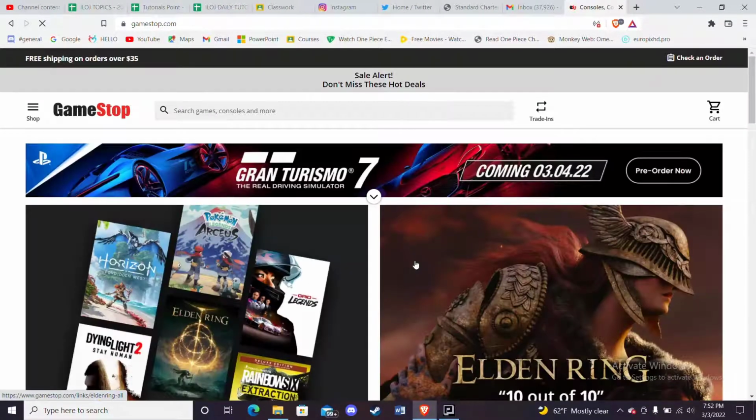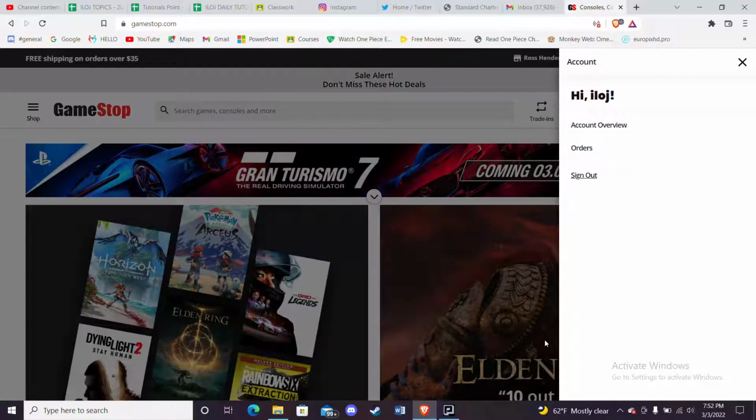After the home page of GameStop opens up on your screen, make sure that you're logged in and then click on this account option on the top right corner of your screen. Once you click on the account option, a menu will appear on your screen. Now click on this orders option.